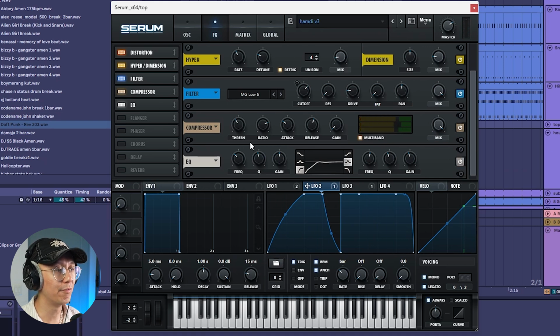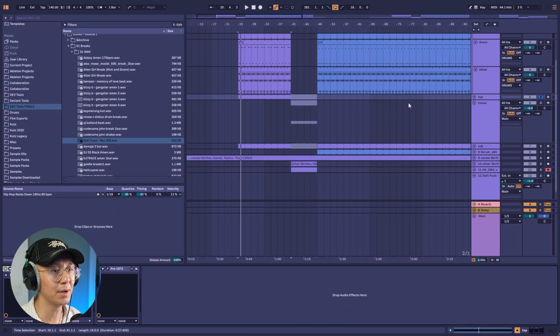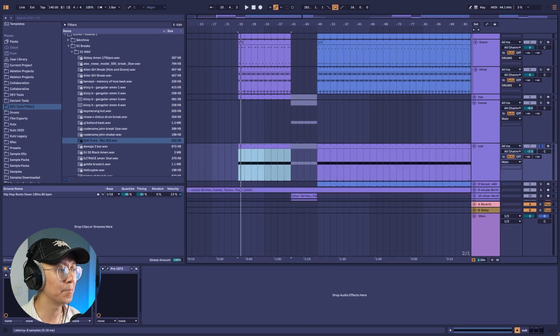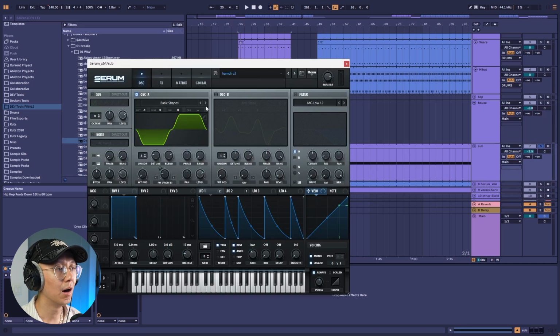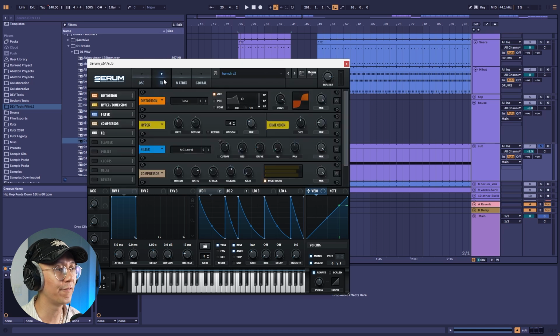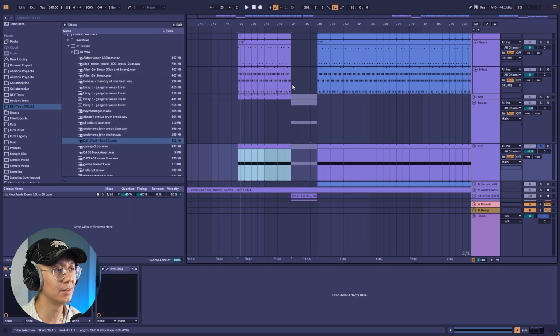In this example, I've removed all the sub bass because I actually have the sub bass playing on a separate layer here. It's the exact same patch, except I disabled oscillator B and all the effects, so I'm getting just a pure bass here. So put it all together, you have this bass sound.